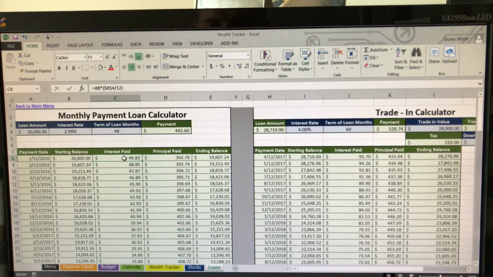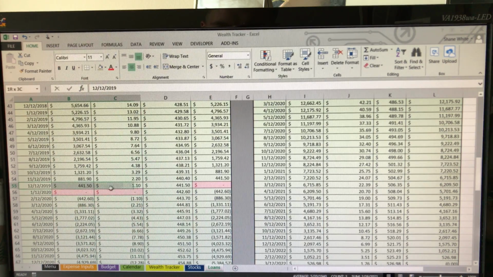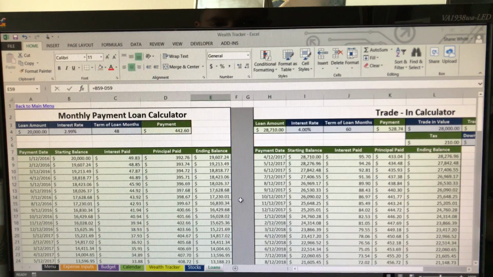And it really shows you what you're paying every month, and then it shows you your new ending balance. And then down here, if you follow the calendar down, it'll show you in red over here the month that you will finally pay this loan off. So kind of a cool, easy trick tool to use.